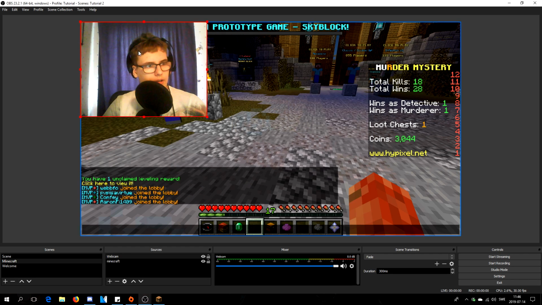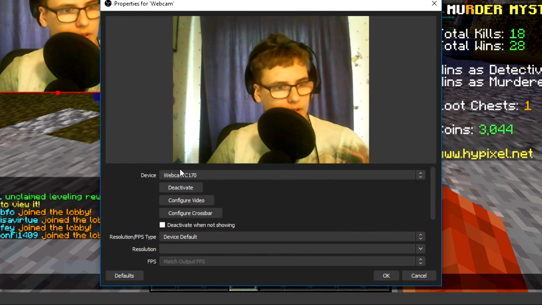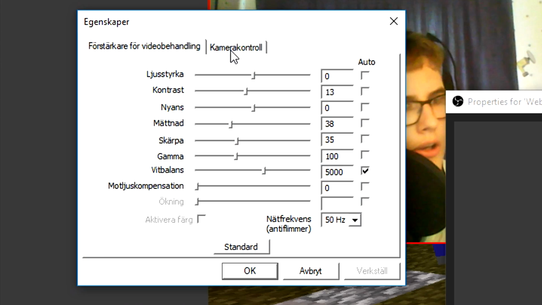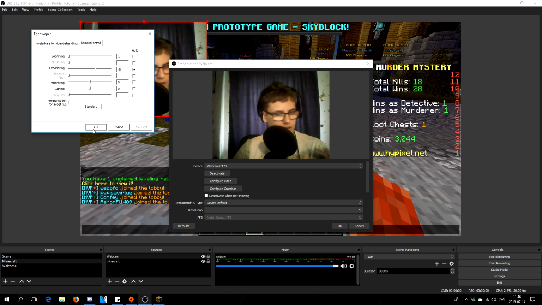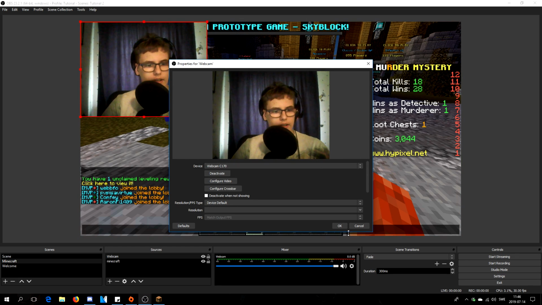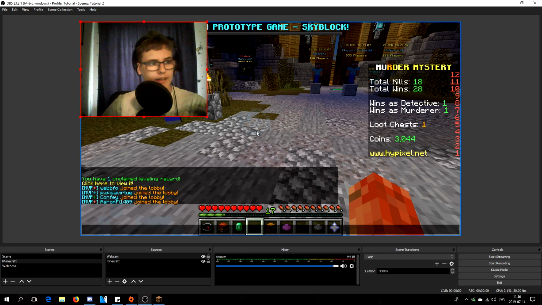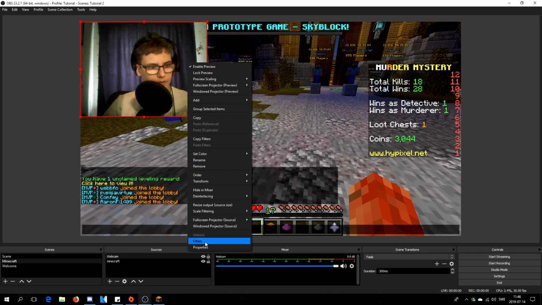There we go. Click OK. You have a webcam. If it's lagging, you go into properties, configure video. You can go to camera control right here, and then it's like a special light right there that you click. It's like light configuration, and then there you have a webcam.